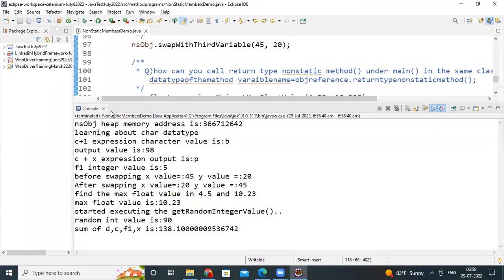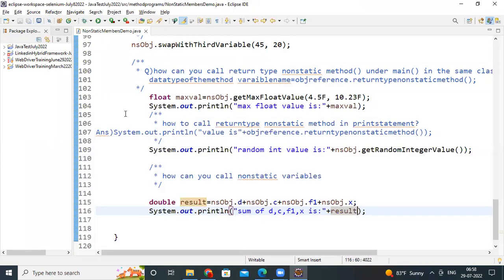So what is the difference between static and non-static? You got it now? How are we calling static in the same class? How are we calling static variables in the same class? Class name dot. You can call them directly. Same class, why would you need the class name?